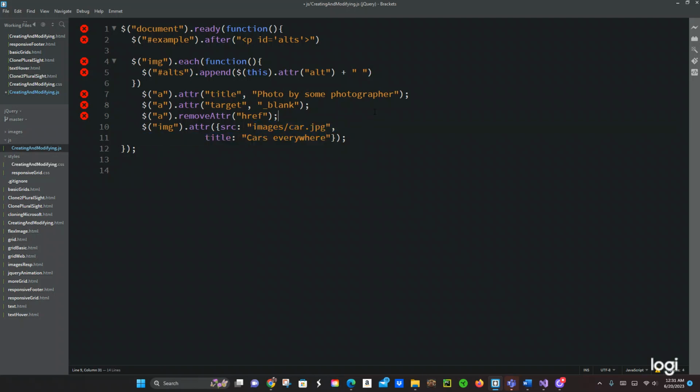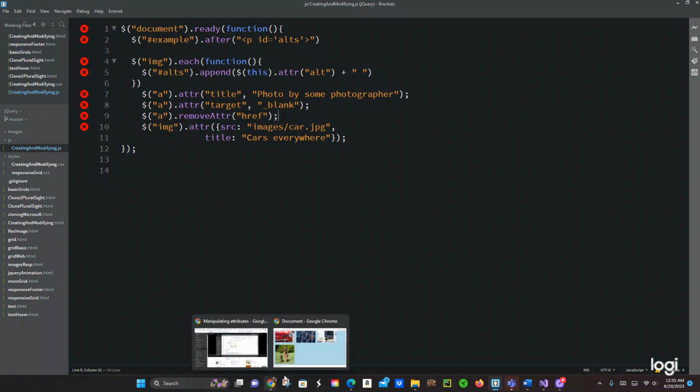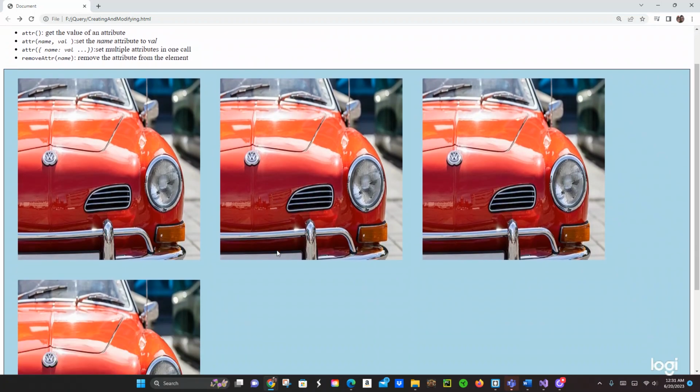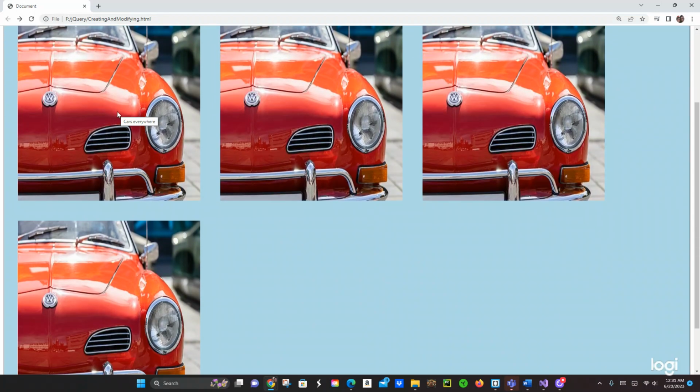If we save it and check our browser, it should change all the images. Yes, that's what it did. And then the title is cars everywhere.